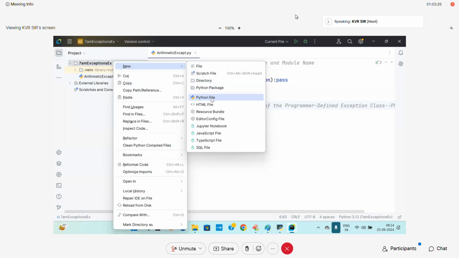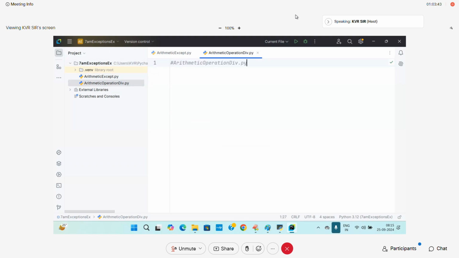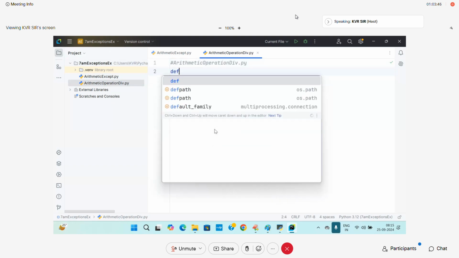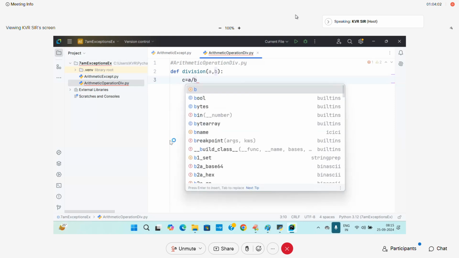When I complete the example now, you will get much clarity. I'll write arithmetic operation div dot py. In that, what am I doing? Division. I am going to write it there, passing two variables which are coming from the main program. If I write like this, C is equal to A by B.